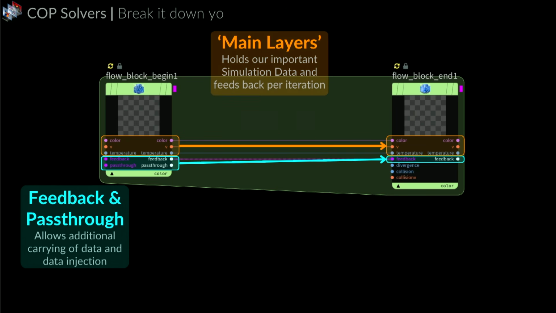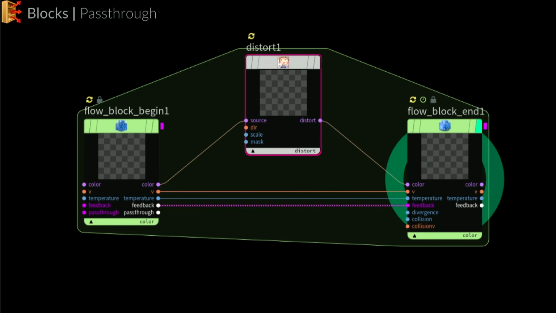They allow for additional carrying of simulation data and data injection. So what does that mean? First, let's cover pass-through. So again, let's go with the example of trying to distort something. We have this distort COP, which has some nice layer inputs for direction and scale. And we want to create a nice pattern and input these into those and create a complex look.